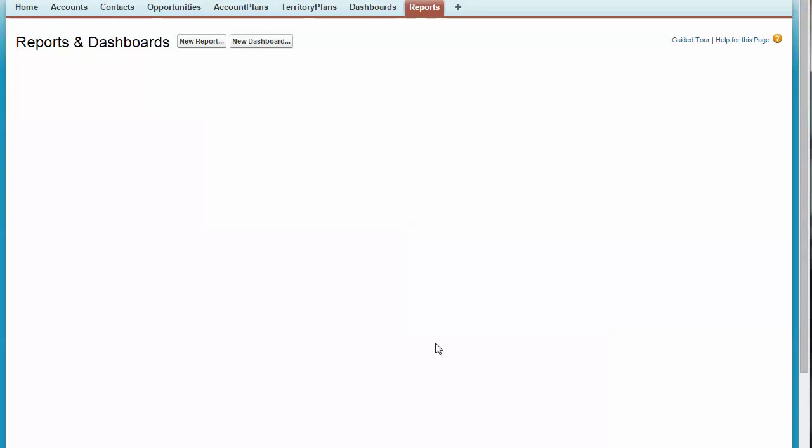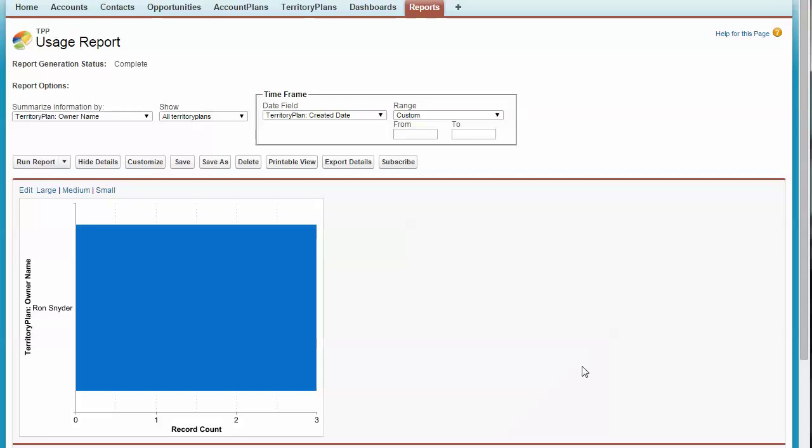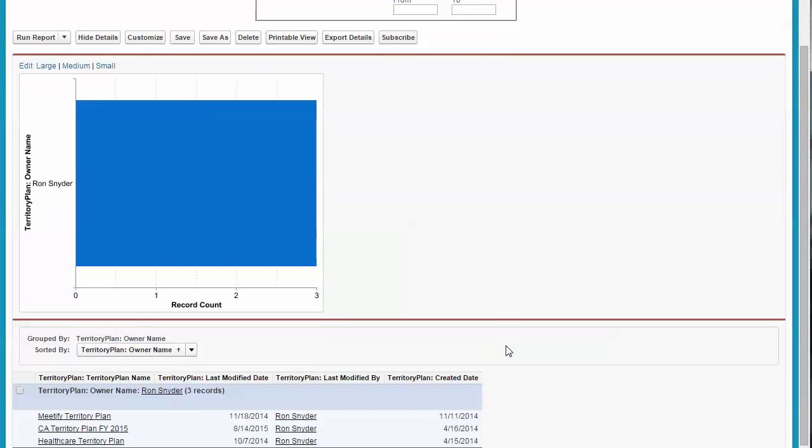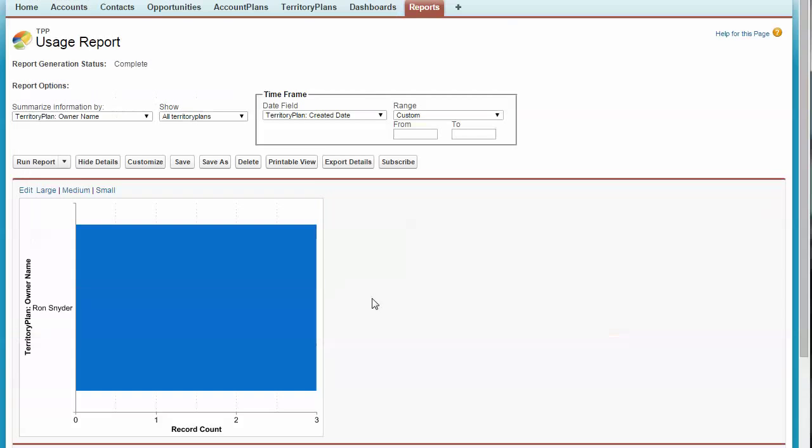And then finally, we have a usage report that shows you how many plans per territory manager. It sorts by territory manager name, and you can look at each of the territory plans and identify the last modified date, when it was created, and so on.